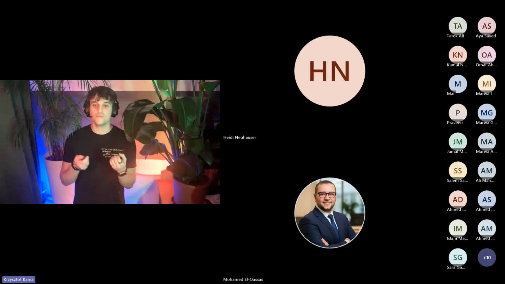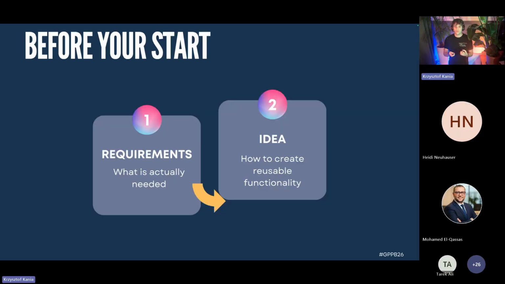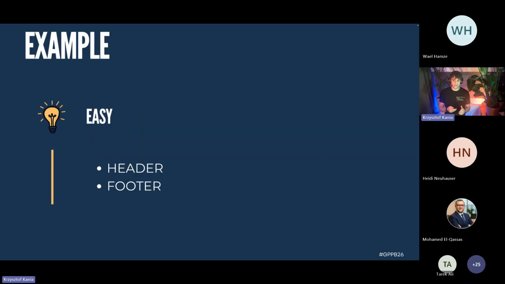To know what would be the requirements, so what actually is needed to be built. And then we have to think how we can provide reusability in this approach. So at the beginning, it might take a little bit longer. However, if you get used to it, it will become a piece of cake and will increase your efficiency.